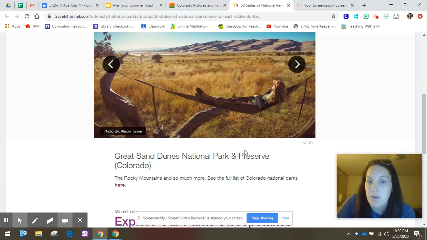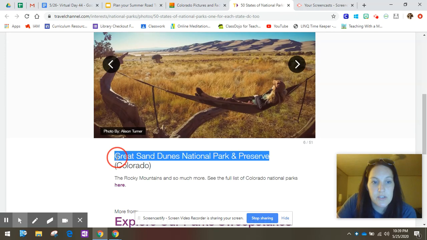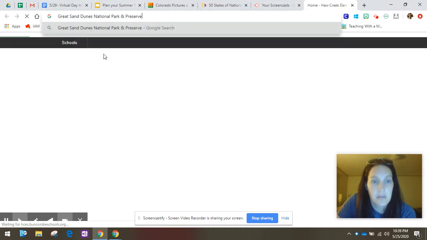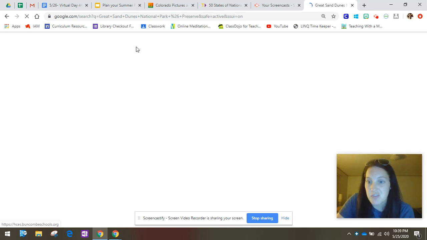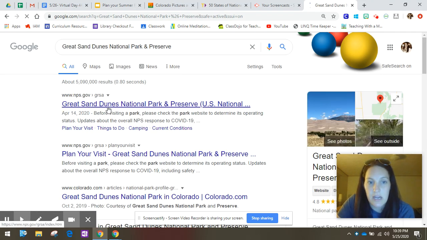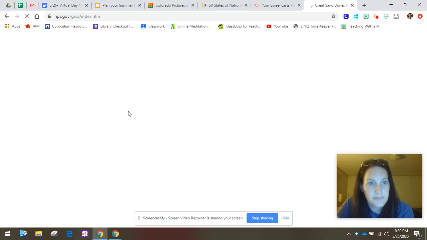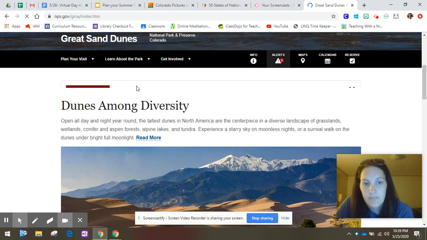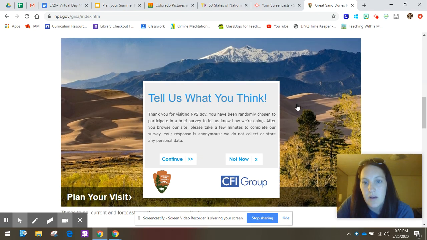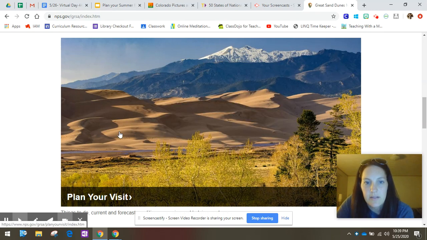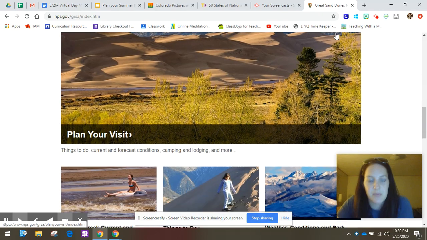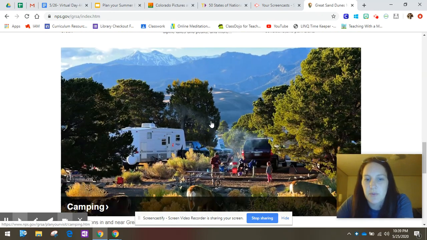So I'm going to write this down, but then I'm actually going to take this and I'm going to search for it. And I'm going to kind of figure out, well, what's so great about this national park? Oh, look at that. Look, there's like a desert out there. Look, there's like a desert and like snow. That's pretty cool. Okay, so I might snip that picture and save it to put in my slideshow. So you can kind of look through here.